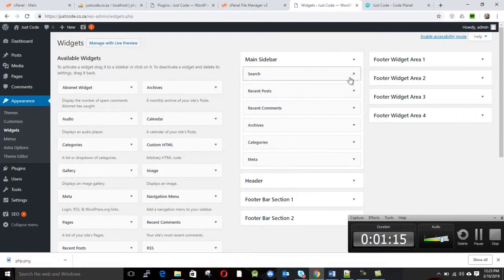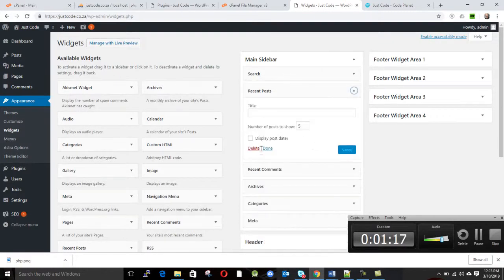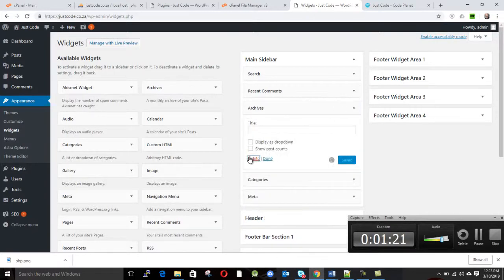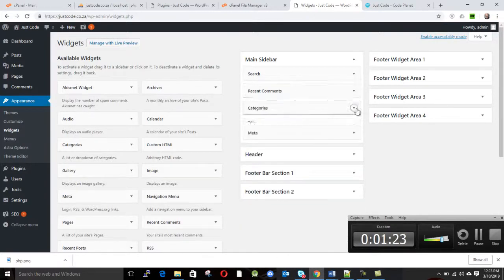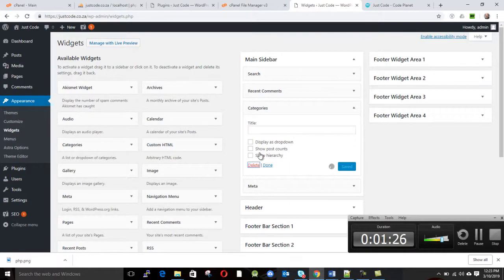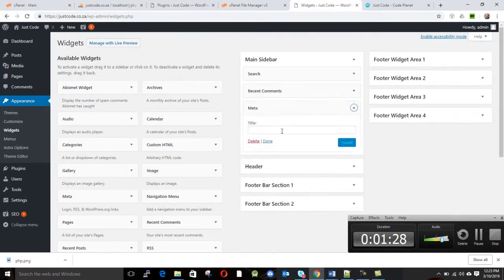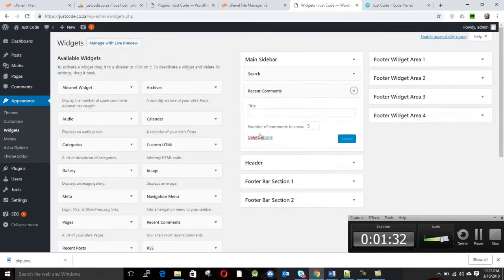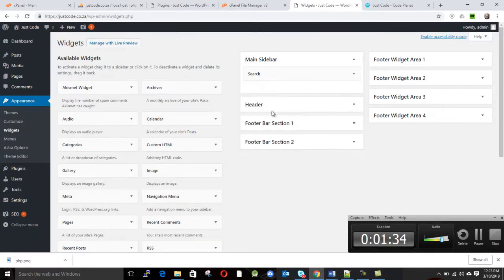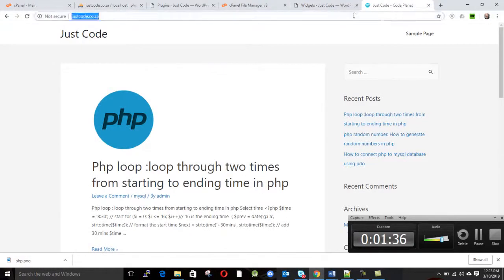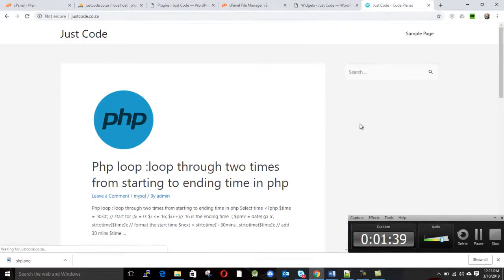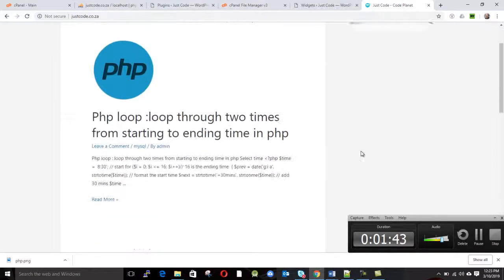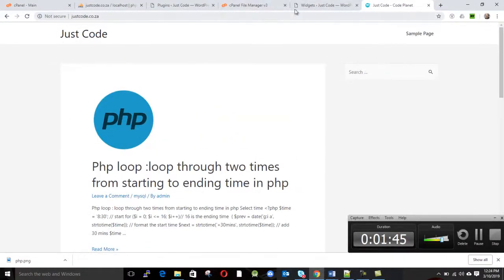categories, meta, whatever. So what we're going to do is delete this one, and this one. We don't want them there for now. And we're going to delete this one, this one also, and this one. After deleting that, we refresh. We can't see them anymore. Gone. All of them are gone. So we want to put what we want, not what WordPress came with.